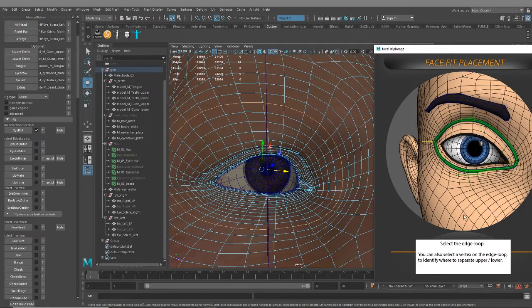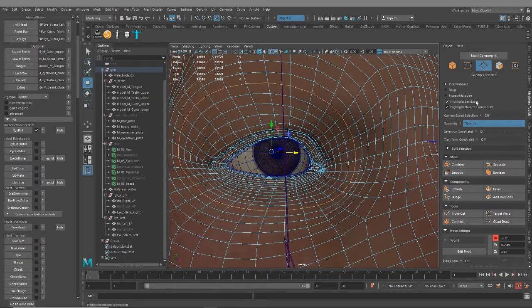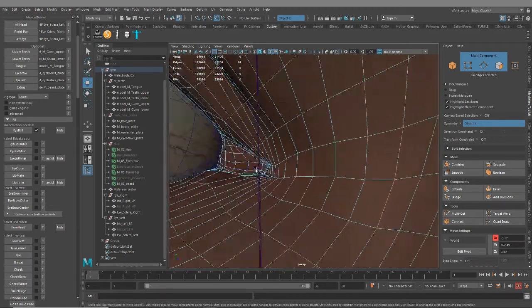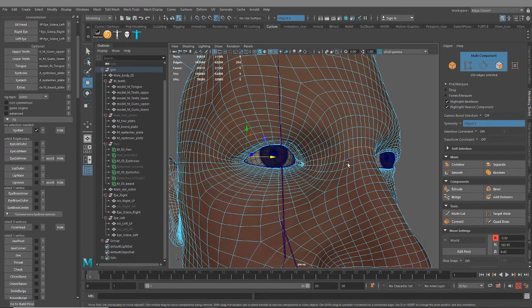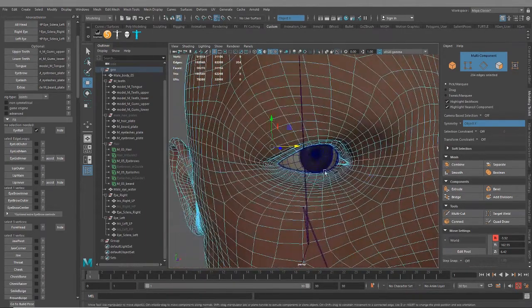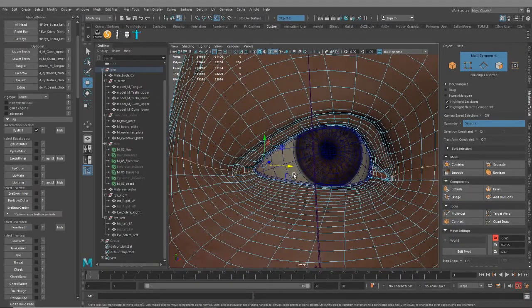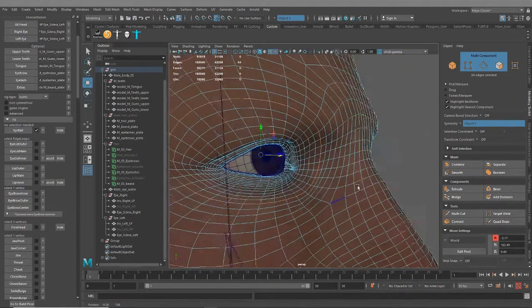And then you can also select a vertex on the edge loop to identify where the separate upper and lower are. I think I did this also in the last tutorial, but this is always a huge help, and it helps deformation be a little bit smoother. So I select multi-component, go in, and then I want to select where that middle. Well, let me actually just deselect this, and I'll show you. So there's one edge loop running through my eye, and this is going to be the main edge loop where the blinking deformation happens. It's going to happen along this edge. So when I select this, I think that's the right one I had.